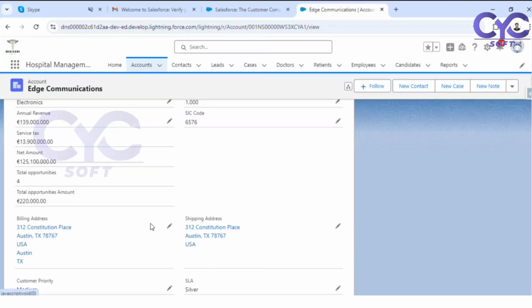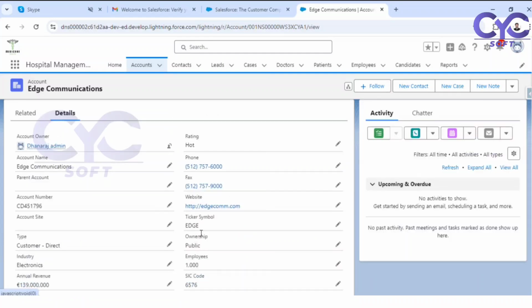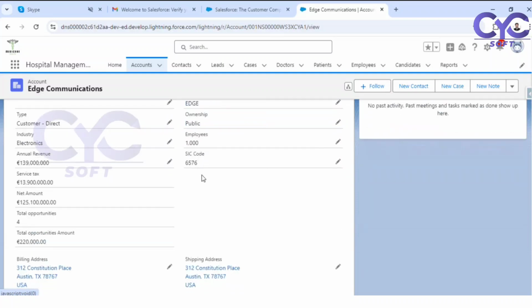So for example, this address communication, billing address and shipping address, I want to separate into a different section. I can add this particular information in a separate section. And contact information, phone, fax, website, I can separate into a separate section. Like this is annual revenue, service tax, net amount. I want to separate the annual revenue section as well.